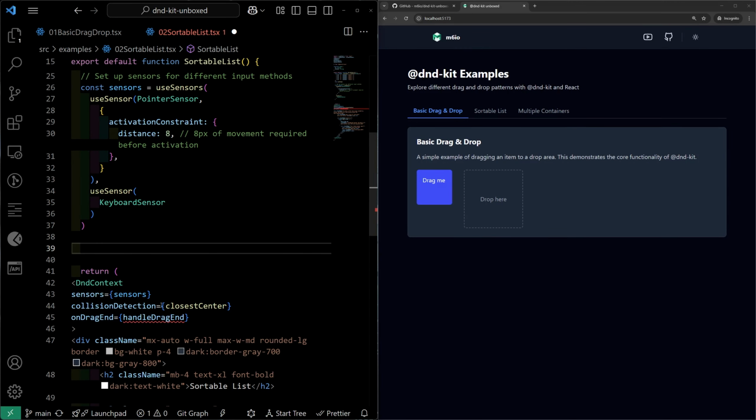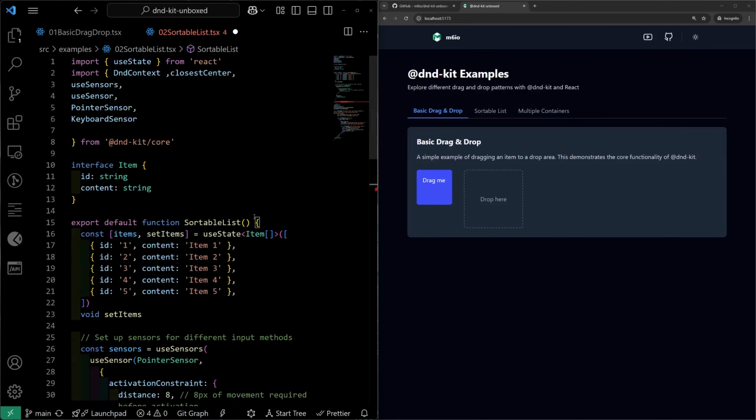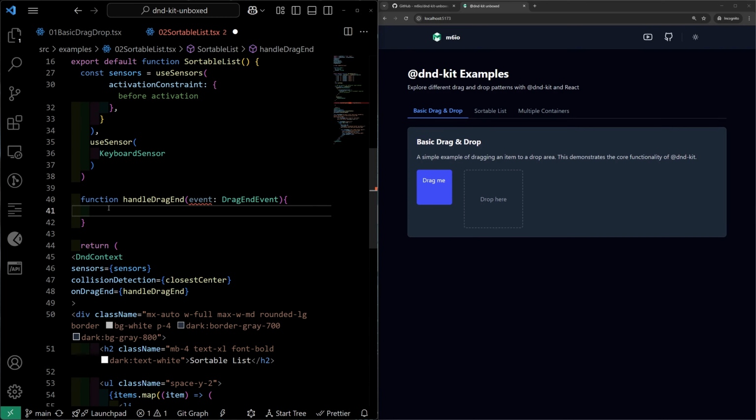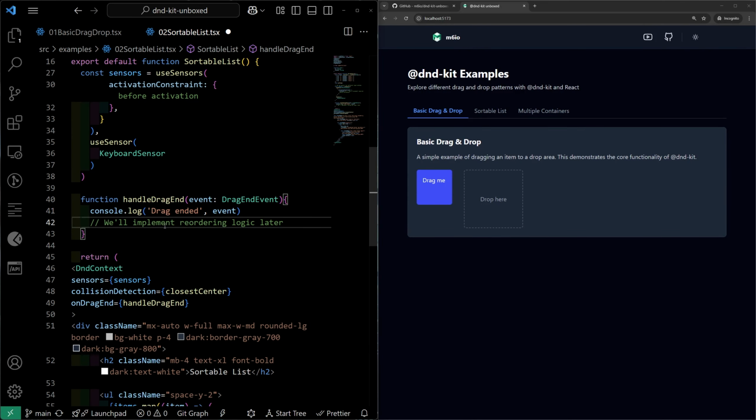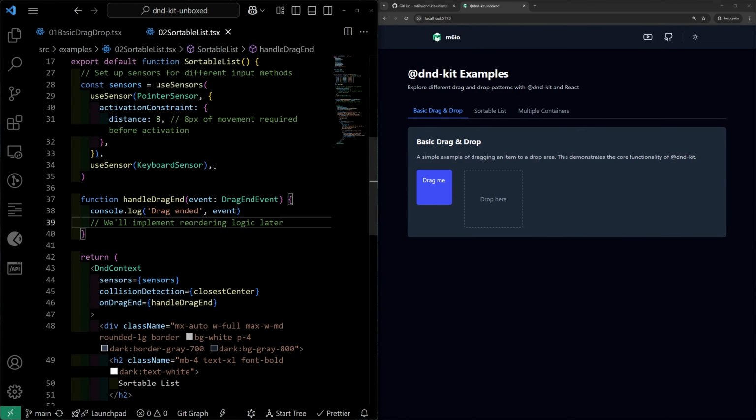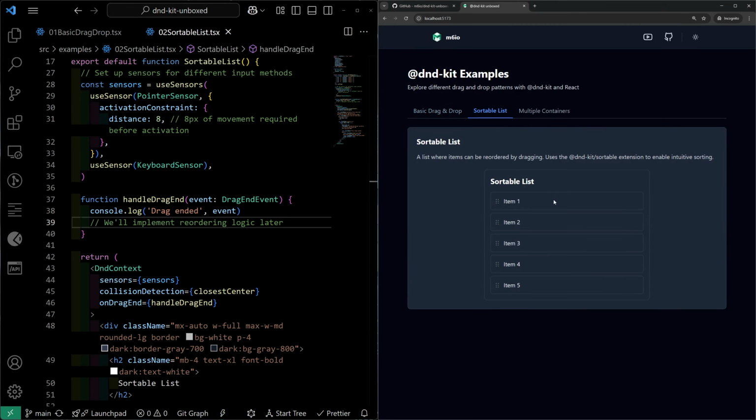Next, let's define our handleDragEnd function. This function will take in an event prop, which will be typed as DragEndEvent, and for now, we will just console log the actual event. So we can go ahead and save this, head to the sortable list, and nothing actually happens yet.